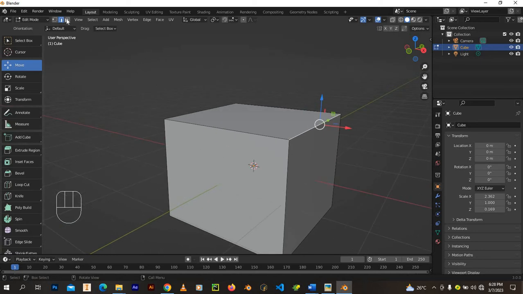All you have to do is go into face select mode and select the top face, and then there's a shortcut key that merges everything together at a point. All right, it brings everything together, it merges everything at a point, and like the name implies, the shortcut is called merge, and the shortcut key for that is M.